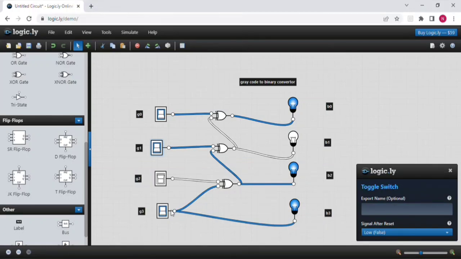When the input G4, G3 and G2 are 1 and others are 0, the output B3 will be 1. When the input G3, G2 and G0 are 1, the output B3 and B0 will be 1. When all the inputs are 1, the output B1 and B3 will be 1. This is known as Gray to binary converter.